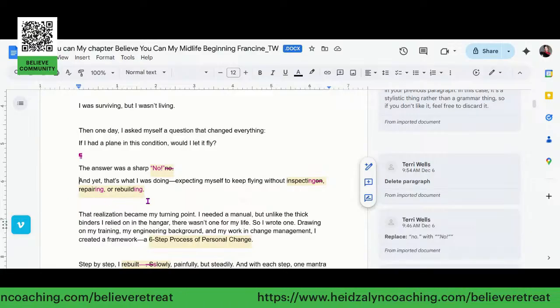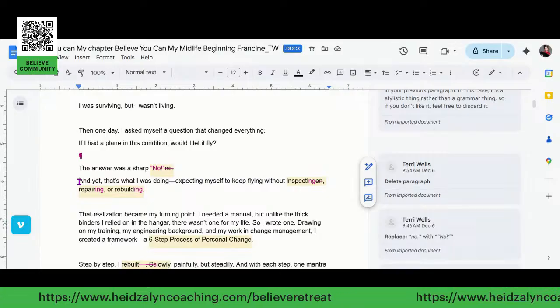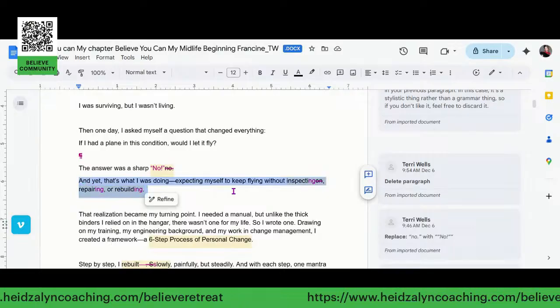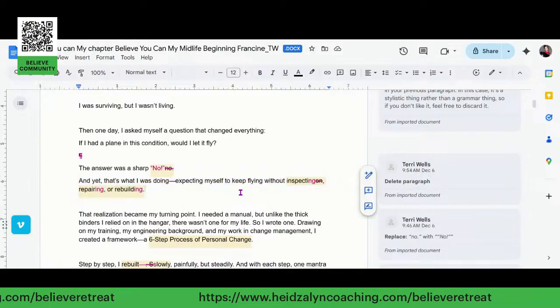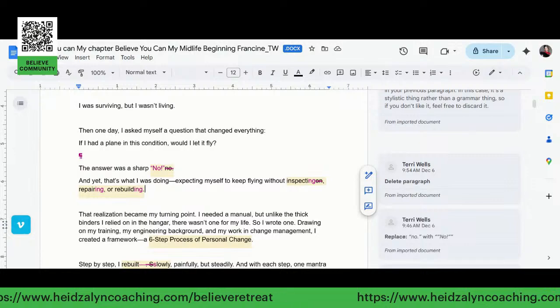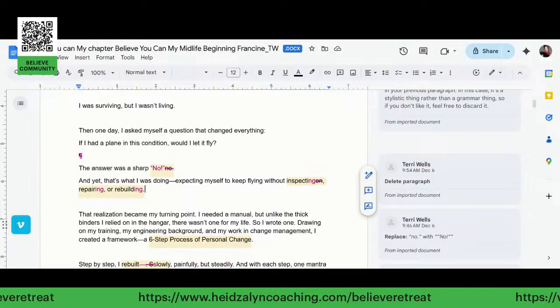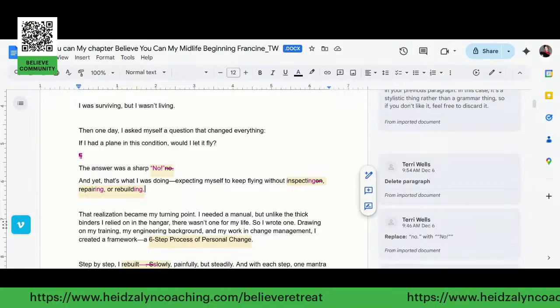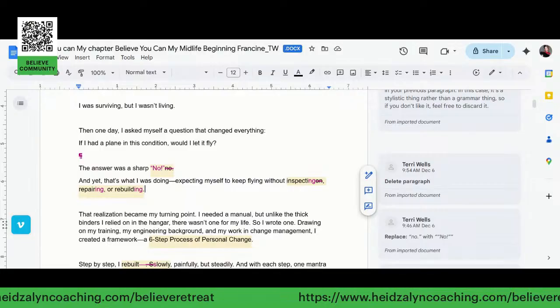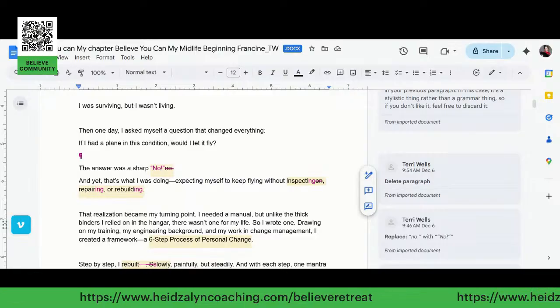Your version was, and yet that's what I was doing, expecting myself to keep flying without inspection, repair, or rebuild. And I changed it to expecting myself to keep flying without inspecting, repairing, or rebuilding. And I felt that improved the flow, and it sounded better, basically. That is my perspective on that.